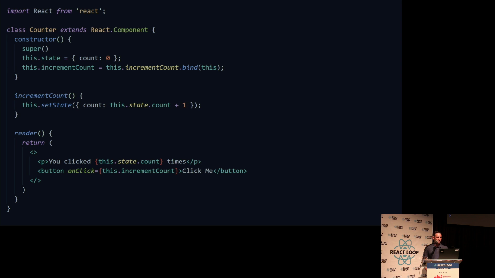So this here is a simple counter example, and we're using a class, and we have to have a constructor, a call to super. We have to understand when we're using this and what it refers to. If we use handlers on top of events, we need to make sure that we bind those in the constructor if we're dealing with anything that uses this inside of the body of it. So these are all things that you have to keep in your head when you're dealing with a class component that can be a little bit daunting or just too much overhead.